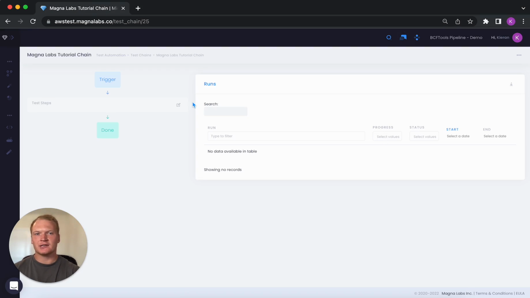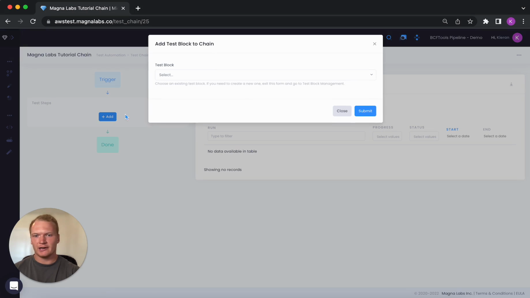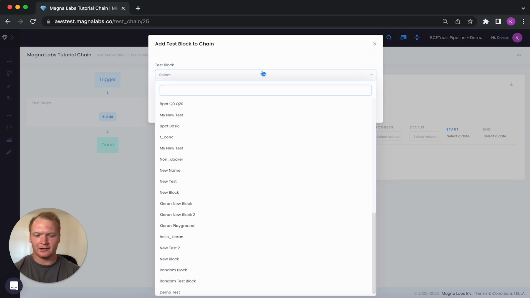This next page shows us an empty test chain. From here, we click the Edit and Add buttons in the Test Steps block on the left of our screen to add the test block we just created. We can search for it directly here.